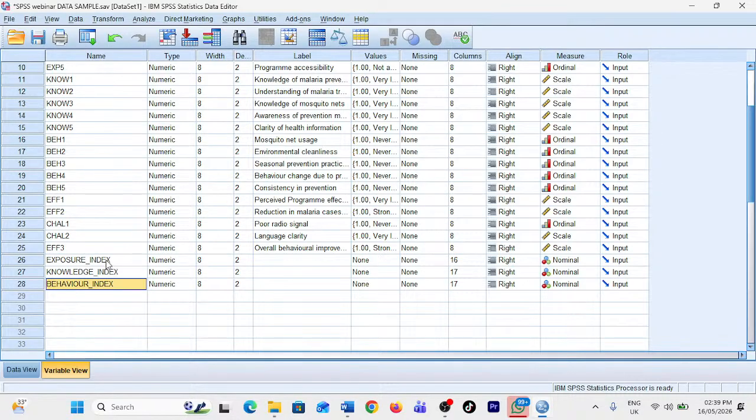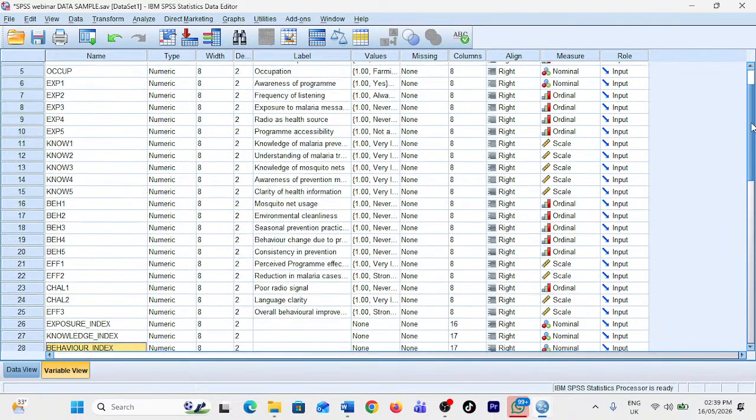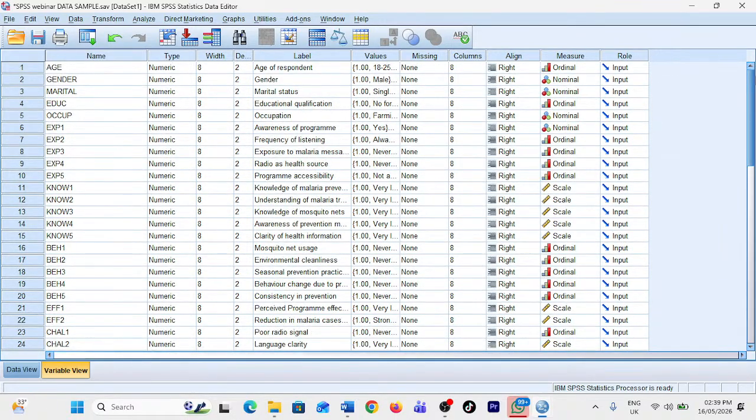I just want to check whether exposure to it has a significant influence on their knowledge, or whether it also influences behavior. Exposure to knowledge and then to behavior in terms of practice. And that is that about variable view. Let me just go over it once again for the sake of those that are just joining.